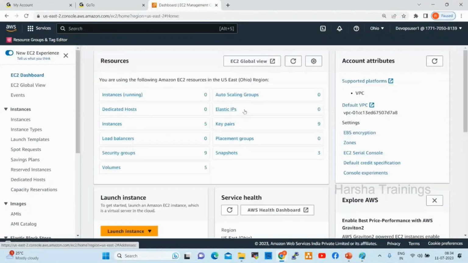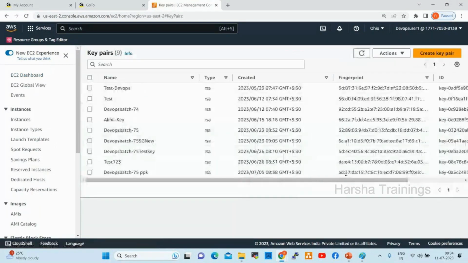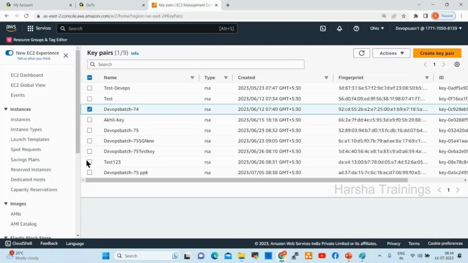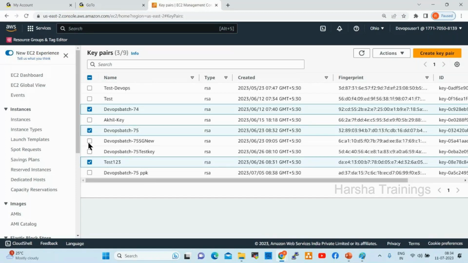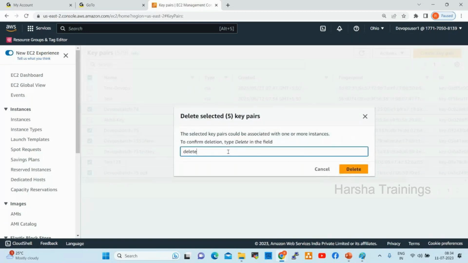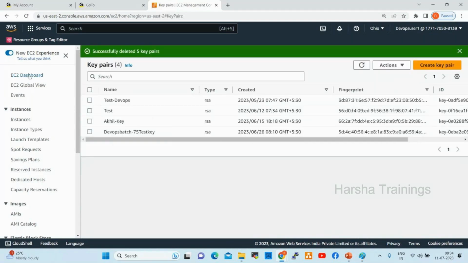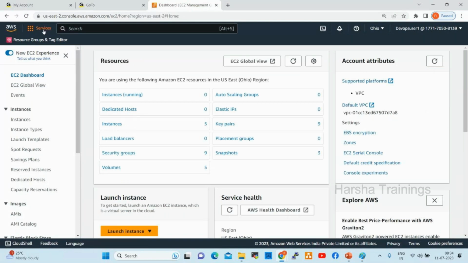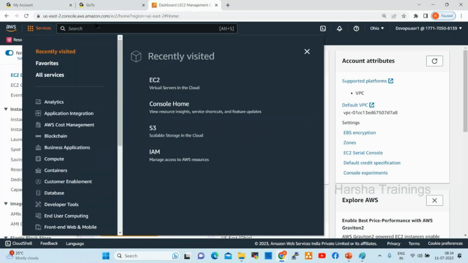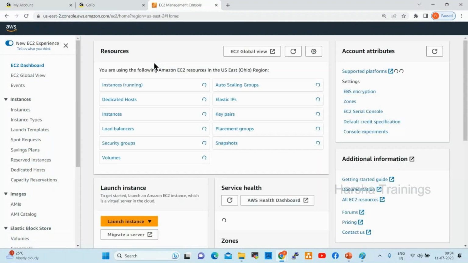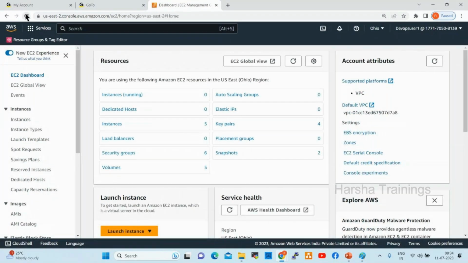Yeah. So I wanted to show you something here. Key pairs also, I want to remove a few key pairs. Now, let us go back here. CloudTrail. So I removed some resources here, right? So what will happen? I wanted to show you here.